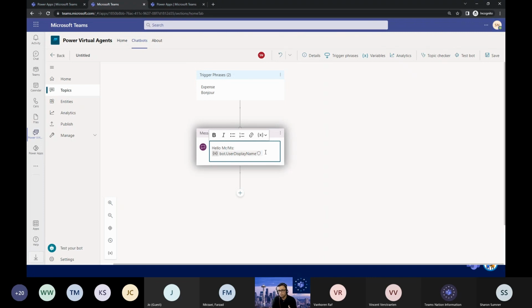Look at the simplicity here. I'm not trying to make a connection to AAD, look at the user display name or anything like that. It's right in the canvas without writing any code. I'm able to get all of this going here. So, hello, Mr. How can I help?